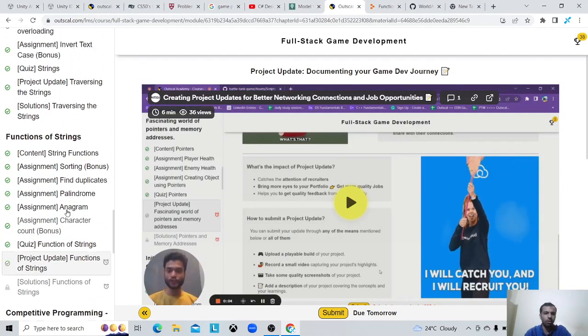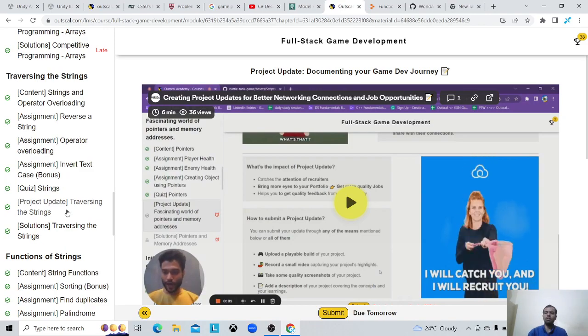As I said in the last devlog, what we learned was the basics of string, right? What is a string, how it works underneath, what are the different functionalities of a string, and what can we do with the string class provided by C++?